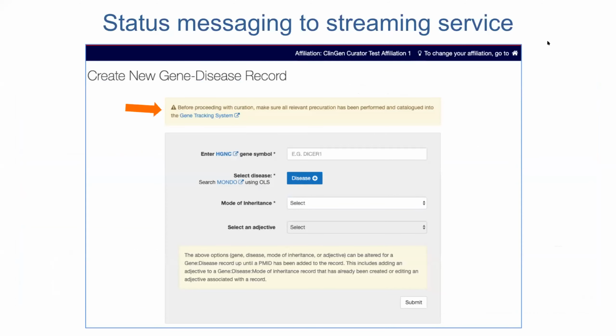Finally, I am pleased to report that we have gene disease record status now available via the ClinGen streaming service. The first consumer of these data is the gene tracking system. So when you're in the GCI and you're about to create a GDM, you see this message at the top here, the one in yellow, which politely asks you to visit the gene tracking system. You should always do this to make sure you've completed all your relevant pre-curation actions. Tools like the tracking system need to know up-to-date information on the status of entries within the GCI, or else they'll quickly get out of sync with the GCI. So this new status messaging solves that issue.